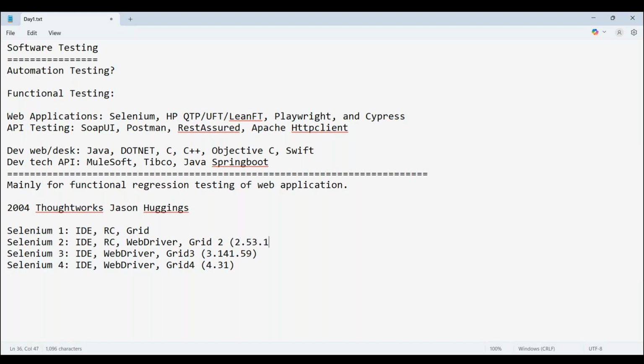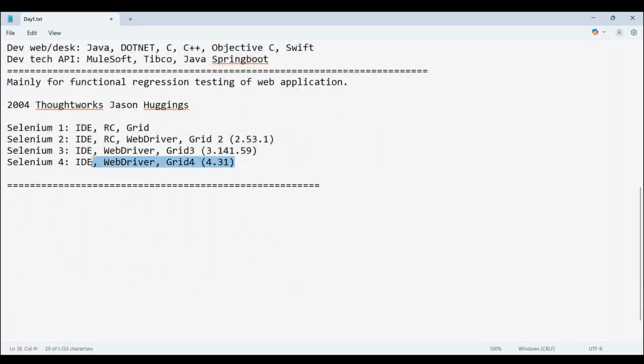2.53.1 for version in 2. So there are multiple versions, as you can see on the Selenium website: Selenium 1, 2, 3, 4. This is the one we are using. Selenium 4 we are using currently, and it gives you three components: Selenium IDE, WebDriver, and Grid. We are going to discuss them one by one in detail.